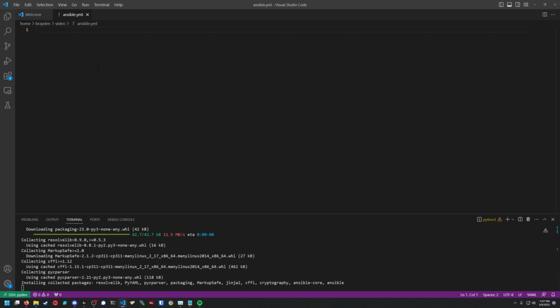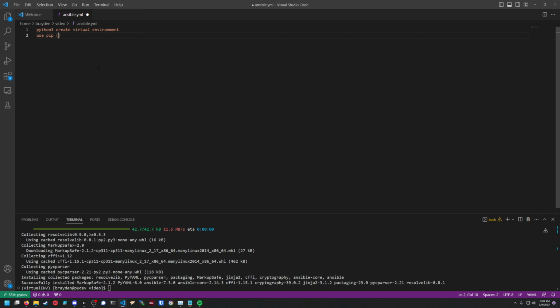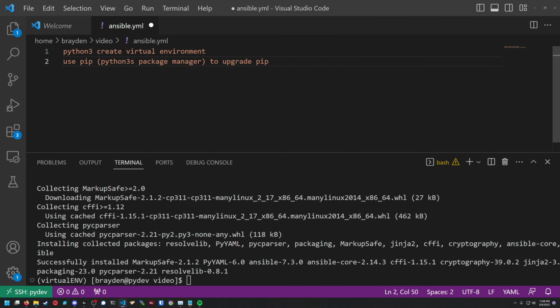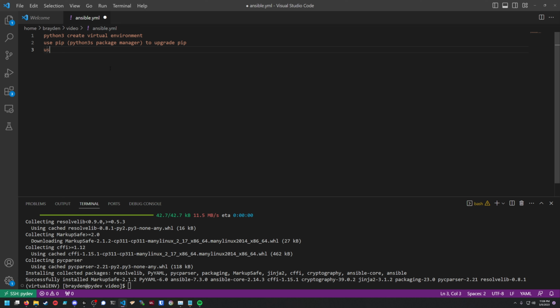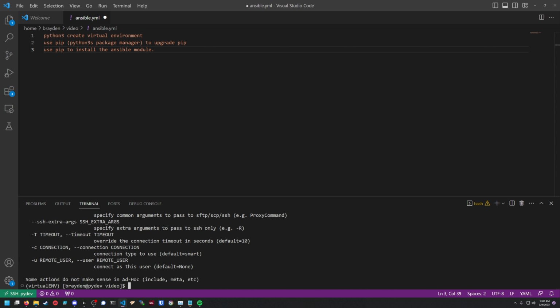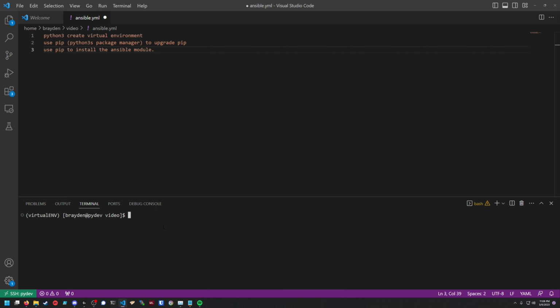So what we've done is use python3 to create the virtual environment, use pip to upgrade pip, and then we also use pip to install the Ansible module. So now what you're going to notice is we can actually type ansible and it shows up as having all the options there, right? So that's part one. We have Ansible installed.